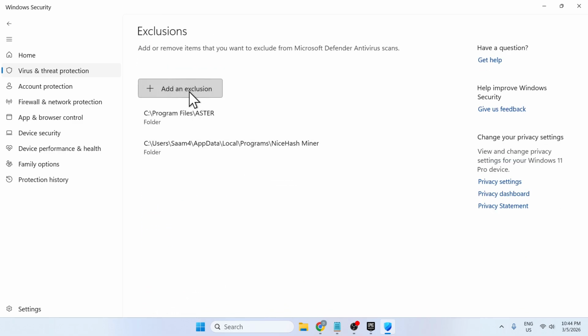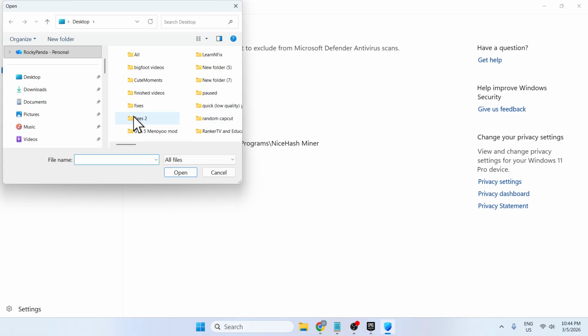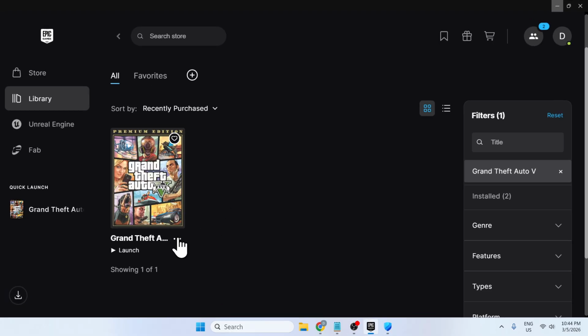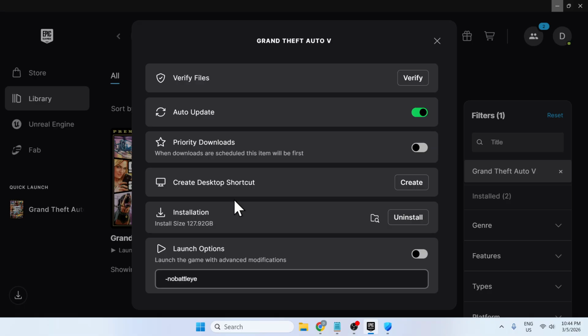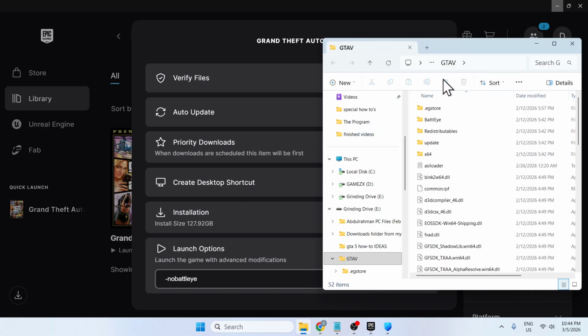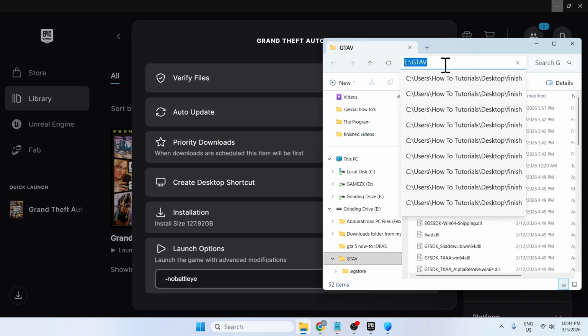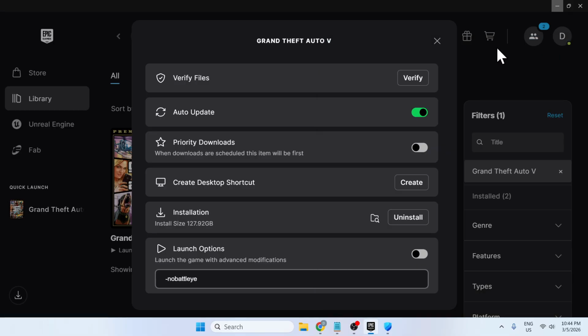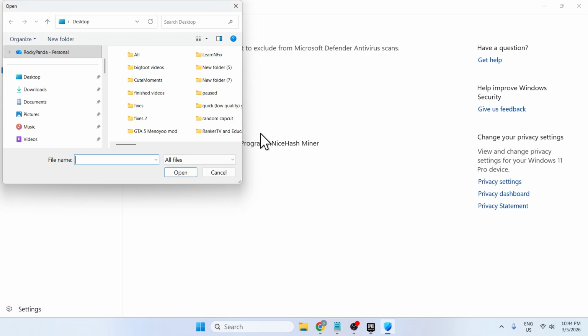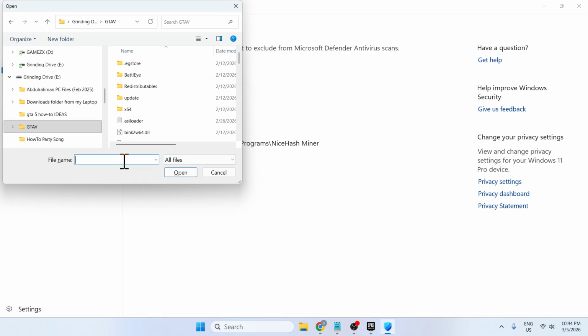So once you click add, you can just click add again and just find the folder where GTA 5 is downloaded. So if you don't know where the GTA 5 is installed, you can just go to this place and manage and installations, and you will find it right here. You can just copy that. If you copy this, you will be able to just paste it. So I can just paste it here, and this is the GTA 5 folder.